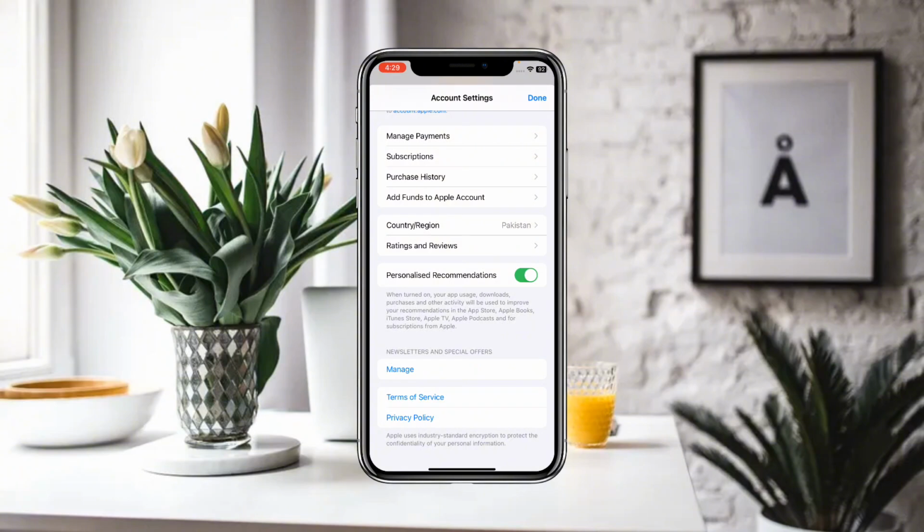Before adding or removing a payment method, you have to make sure that you do not have any kind of pending payments on that payment method. So after clearing all the payments, you will be able to remove that payment method.